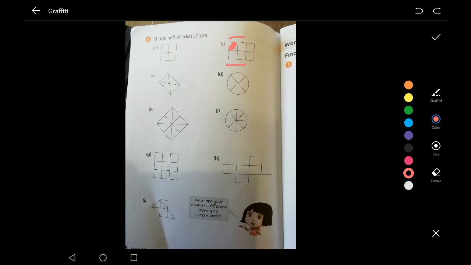So again, I colored 3 parts out of 6 parts. So here again we have 6 parts. I'm going to color 1 out of each 2. Here we have 2, I will just color 1 out of them. Here we have 2, I will just color 1 out of them. And here we have 2, I will just color 1 out of them.